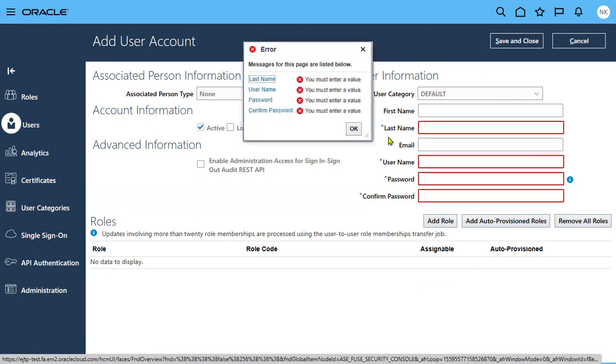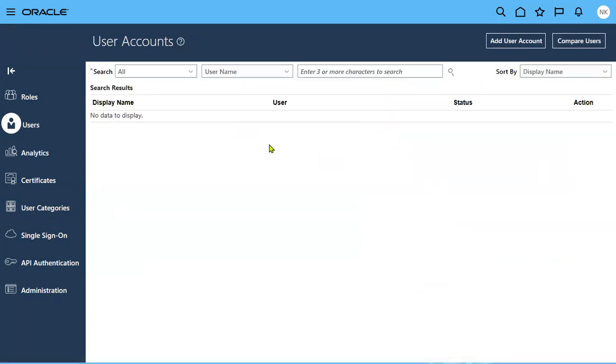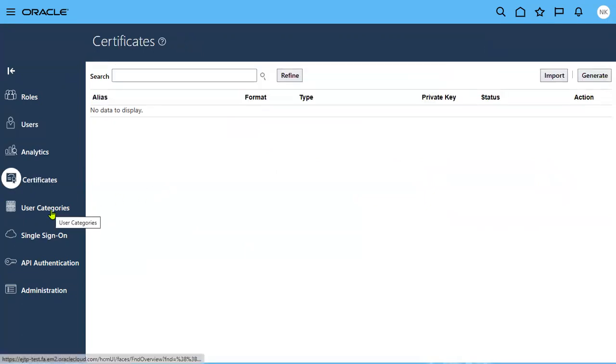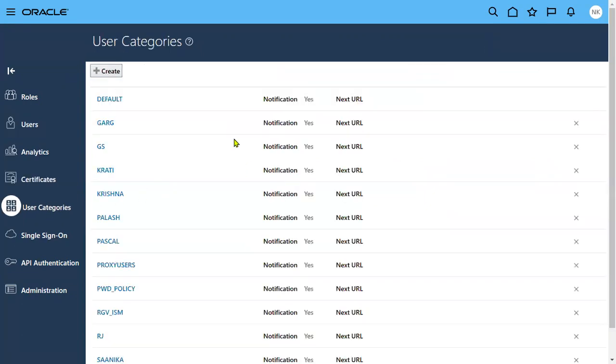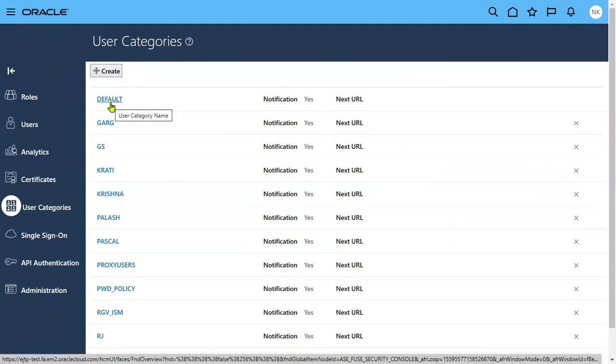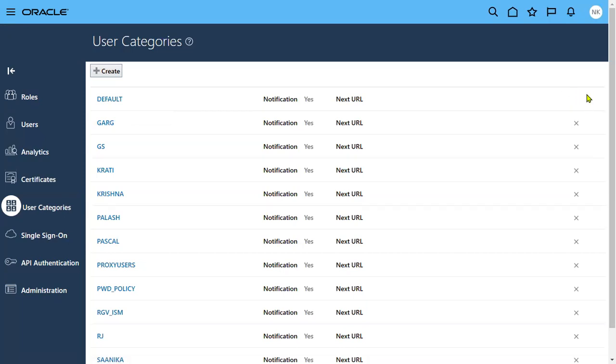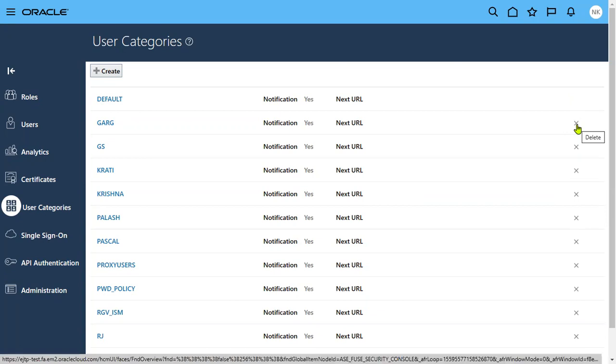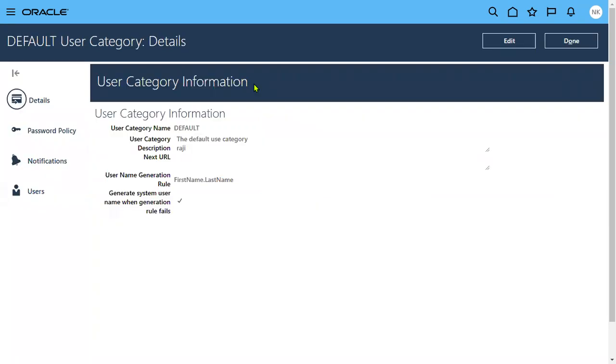Go to user categories here. Let me cancel this. Sorry, this is certificates. Go to the user categories tab. And here we can find a default category, which is provided by Oracle. That's why we will not be able to delete this category. The remaining user categories can be deleted if no user is available in them. This is the user category information.